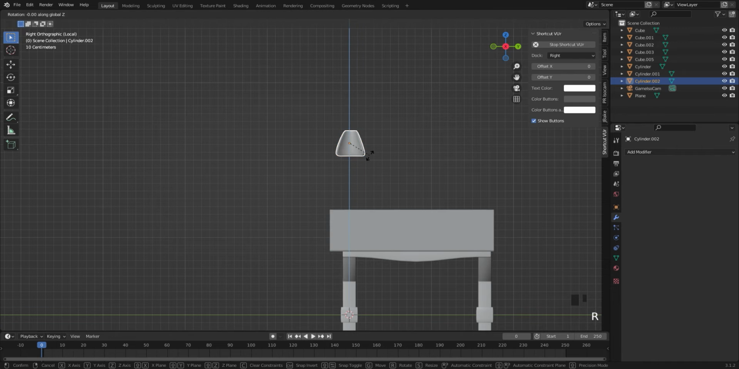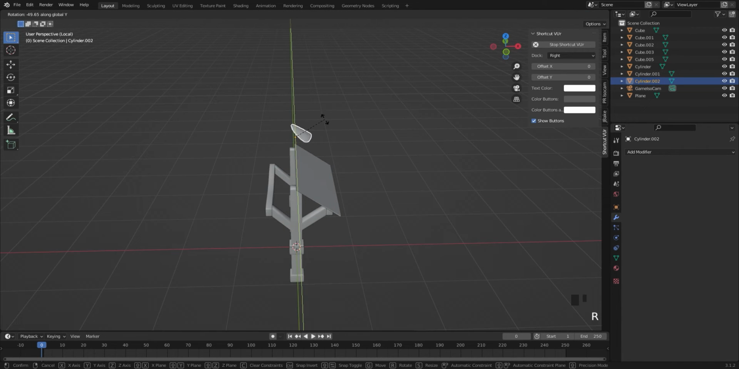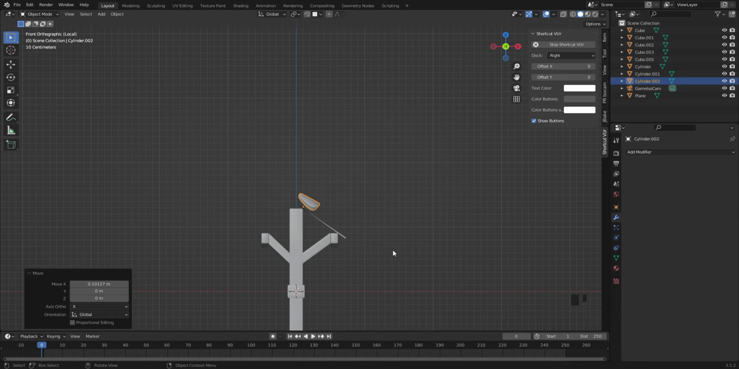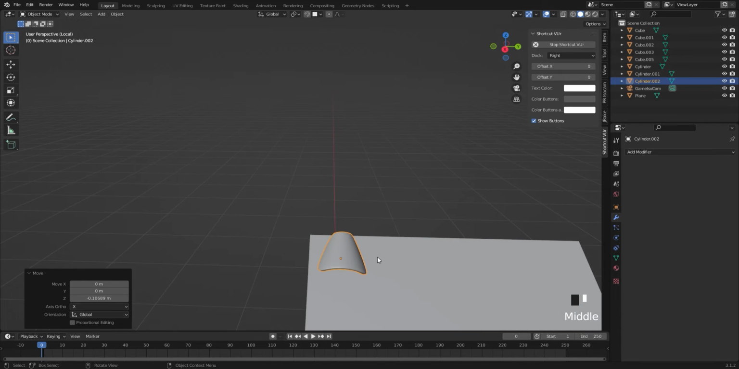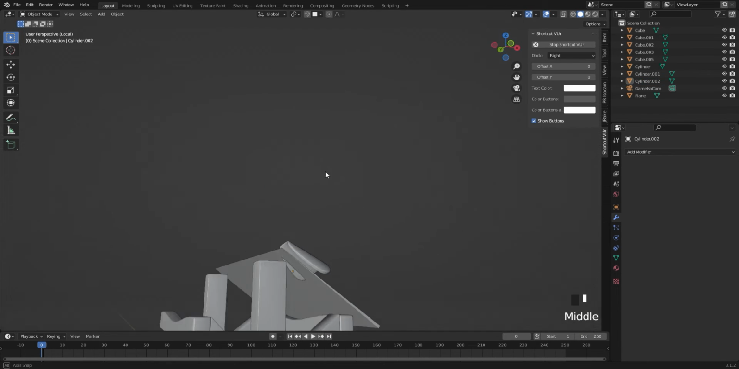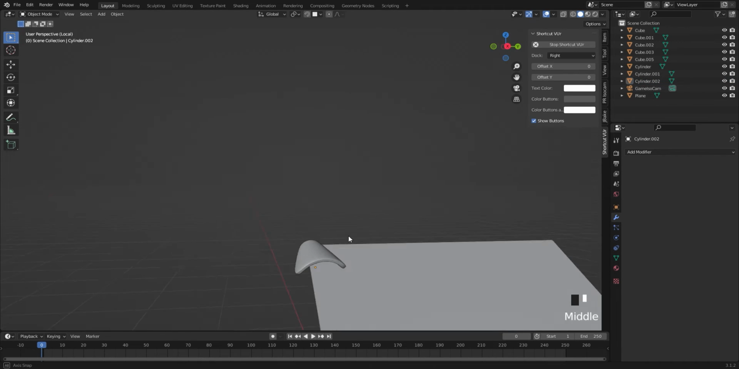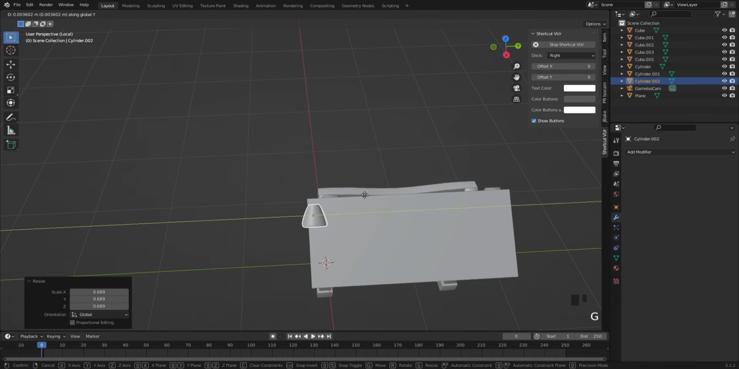press R plus Z to rotate, and then go to the side view and RY to incline it. Then use G plus Z to move it downward. GX and GY to position it correctly over the roof, RX and RY to adjust the incline. S to make it smaller, and G again to position it.